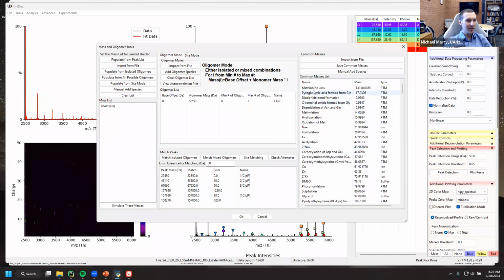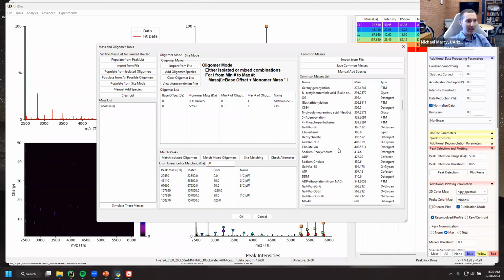So we could say maybe there's some methionine loss. If we right click here, we can add it to the oligomer builder, and now it's going to add in methionine loss as a variable modification. Maybe let's say that's a bound cholate. If we match now, you can see this is matching to a bound cholate with the protein. This one's still not matching.